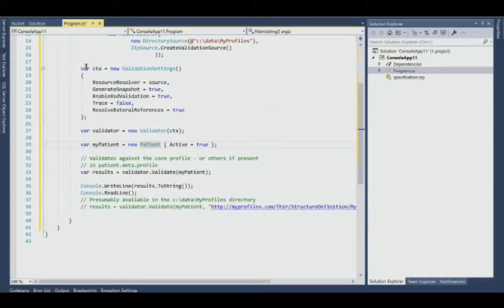So what I'm doing here is I'm constructing a patient, just saying active is true, because that's the only thing I think is required. So it would be better to leave it off and see if that actually produces an error. Even that's not, I think you can't send something empty. Well, let's see what happens.